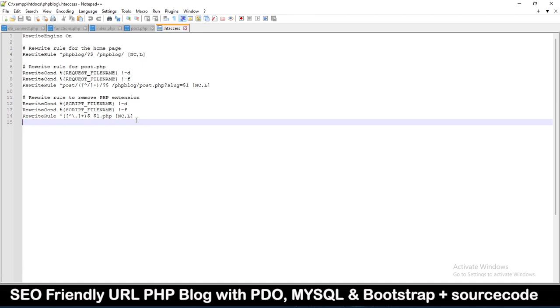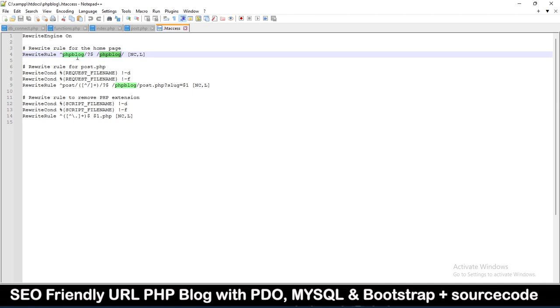So this is how we were able to achieve our SEO friendly URL. First was to redirect or rewrite everything in our blog to here. Whatever name you choose to give your project, you ensure that you change it right here. If you decide to use just blog, then this PHP blog should be changed to just blog, so that you do not get errors.